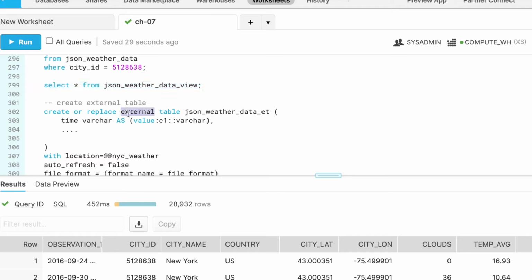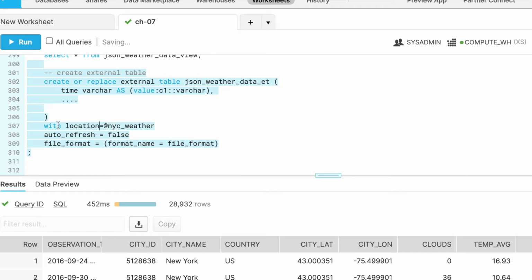So create or replace external table, and I can create an external table on the data set which is available in the external stage. You must know how many columns are there, and you have to follow this construct to create an external table. Alongside, you also have to give a few additional parameters like location. You can also set auto refresh true or false, and you can give a file format of your choice according to the data available in the external stage. And this is how you can run the query on the external table.